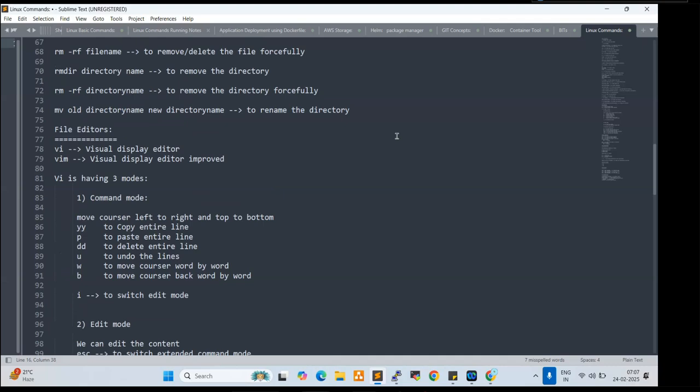VI is a visual display editor. If you want to modify or edit a file by using VI, we can edit the file, right? So VI file name will open. After that, it will open in command mode. We can move the cursor left to right, top to bottom, right? We can copy an entire line, we can paste the entire line, right? So these are all things we can perform in command mode.